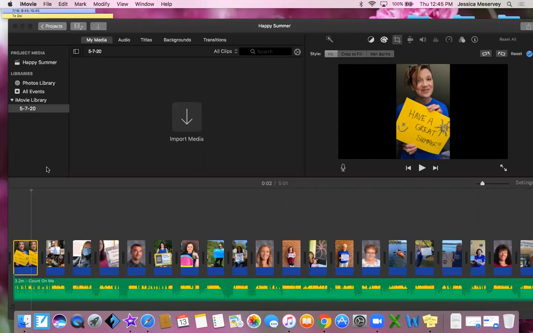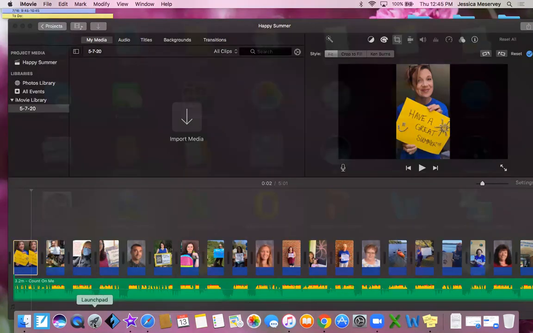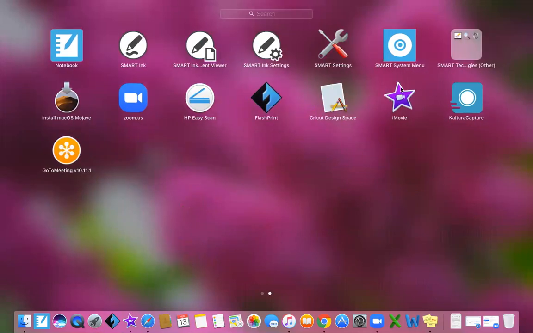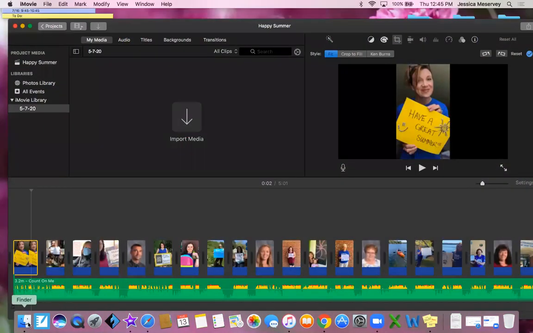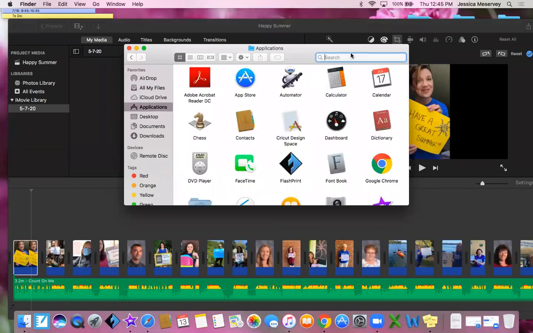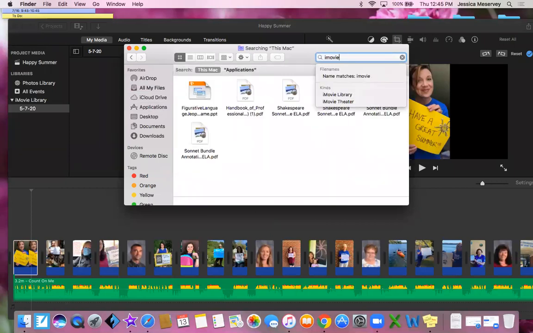Lori, if you can't find your iMovie, come down to your Launchpad, and that has a bunch of apps in it, and you should be able to find it and drag it down. Or you can search your Finder under Applications for iMovie.